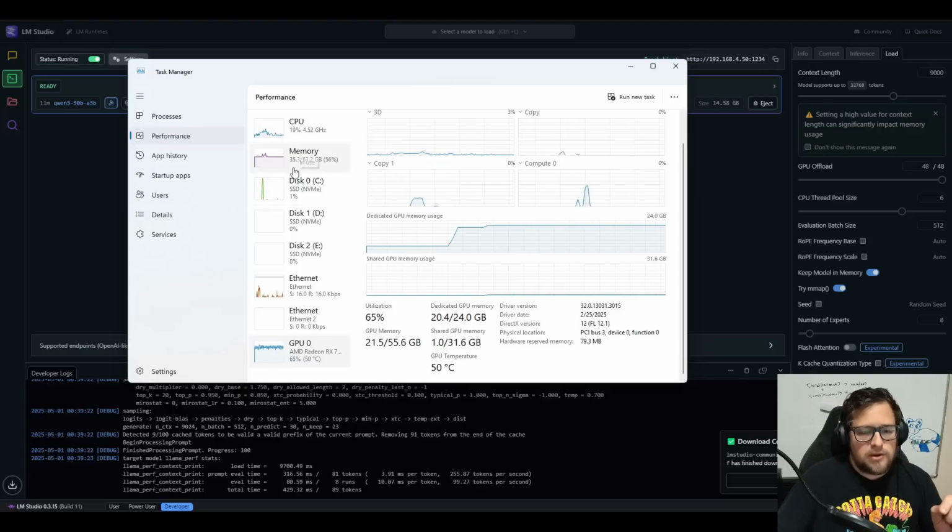The memory usage, basically when I load a model in, I always monitor how much of my system memory changes. It'll spike a little bit, but it should come back down to where it was pre-model load. That's just a good way to tell if the model has actually spilled over at all.